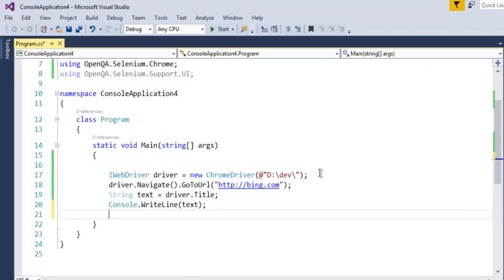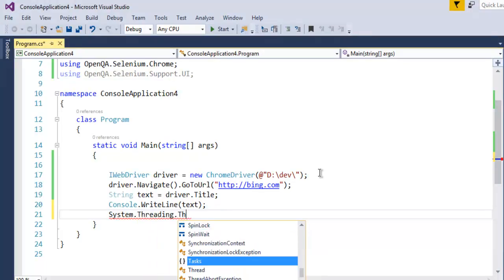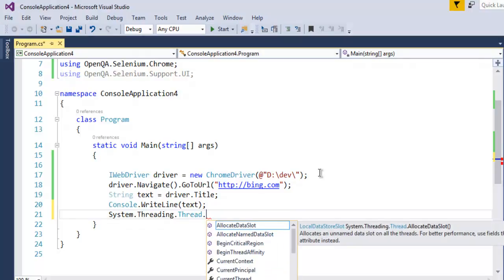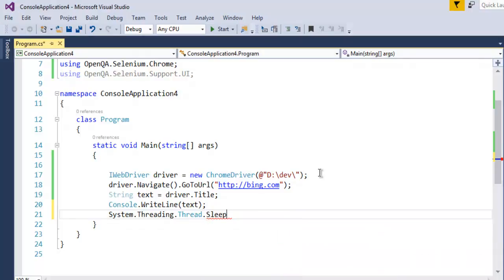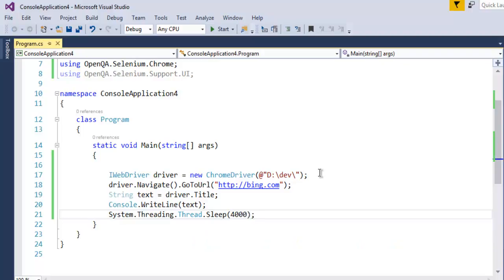Okay, now finally I want to use System.Threading.Thread.Sleep, and let's say I want to wait for 4000, and then I'm going to call for driver.close. Okay, so this is pretty much our script for running a Chrome instance with Selenium 3 C# WebDriver.